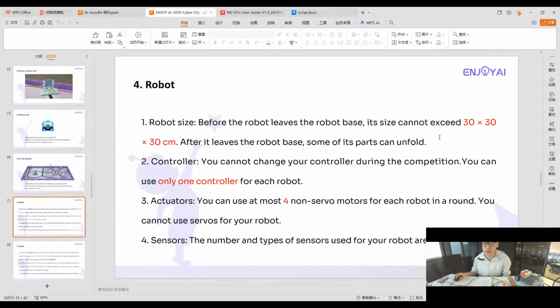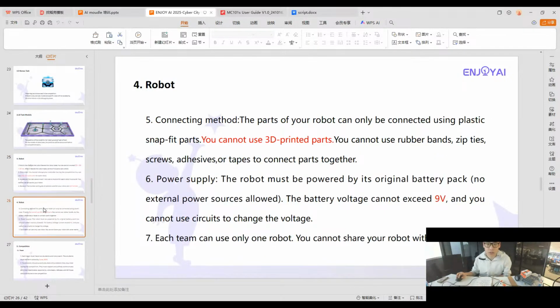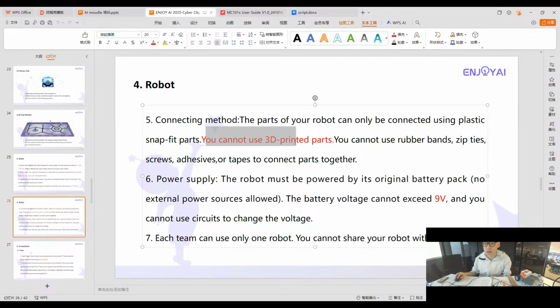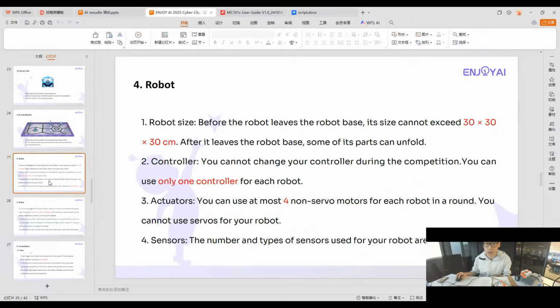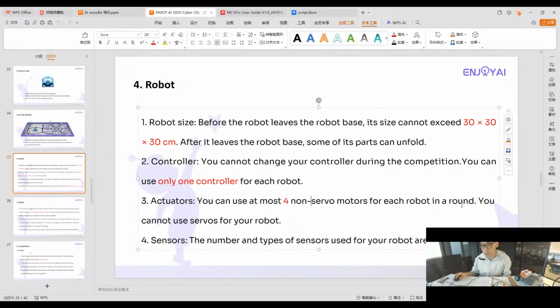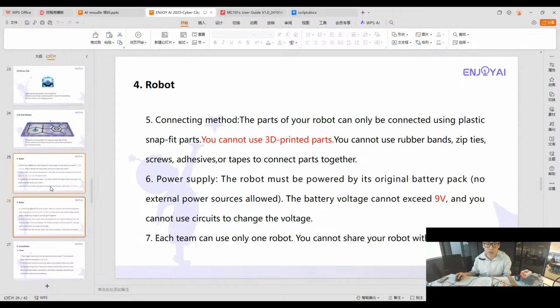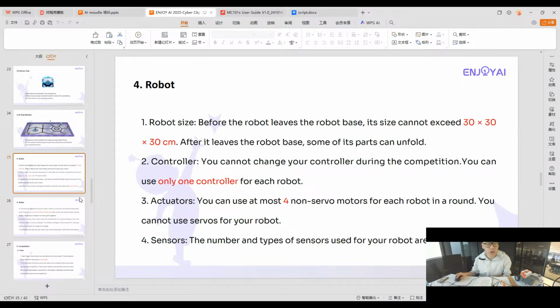Okay, and is there any other rules for the robot? Okay, and you can't use 3D print parts. You can only use the parts provided by our kit. Okay, and maximum you can add only 4 motors, and no 7 motors for each robot. Okay, so normally 3 closed loop motors is okay.